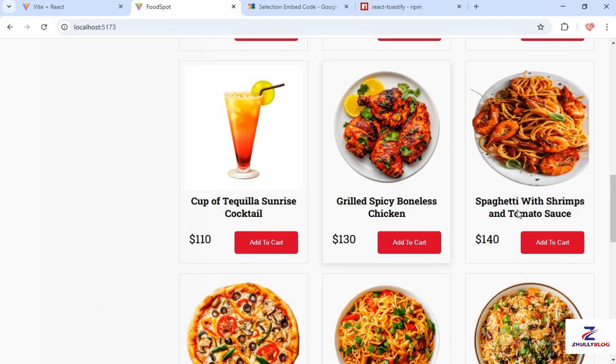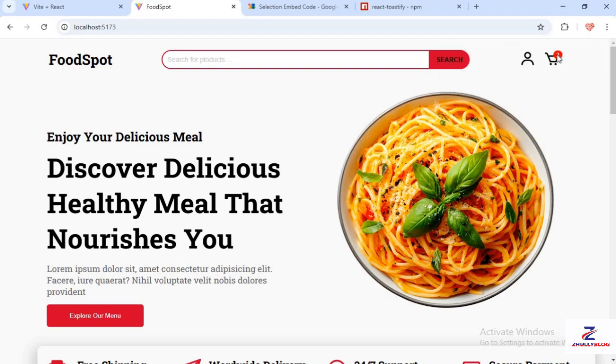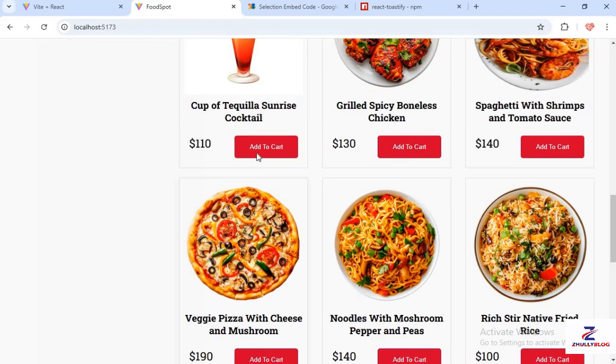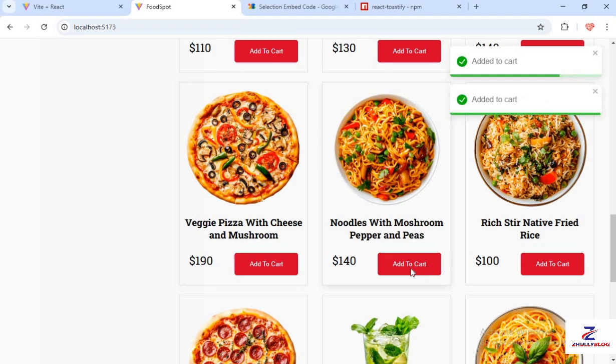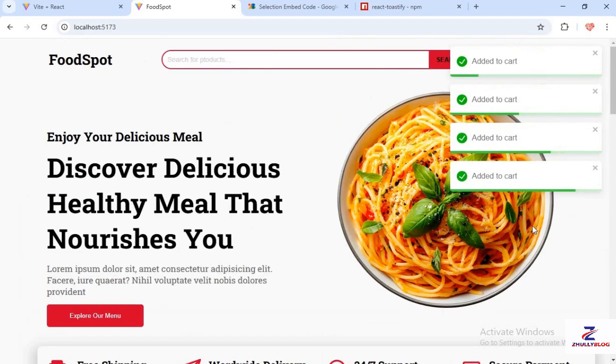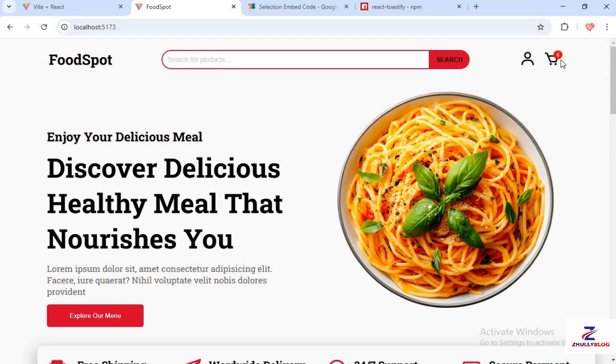I would add another item to cart. We have 2 items in the cart, so I will just keep adding: 3 items, 4 items, 5, 6, and it will be updating directly right here that we have 6 items in our cart. But right now, if we click on this icon, it's not leading us anywhere because we're yet to do the navigation. So that's what we're going to do now.